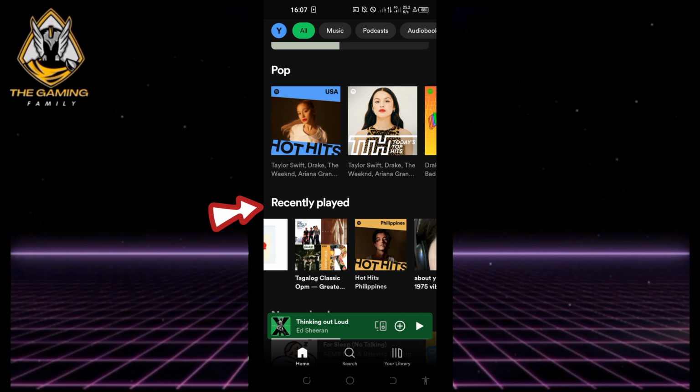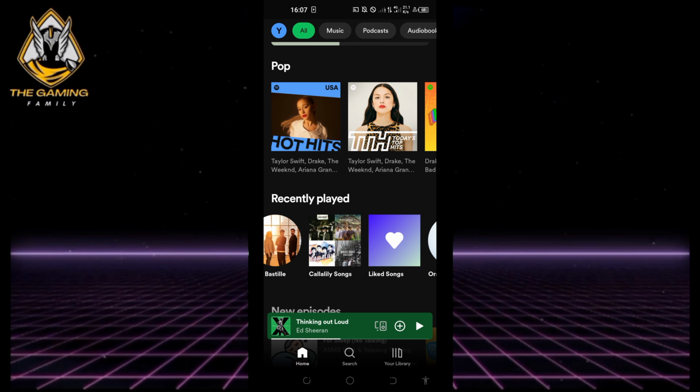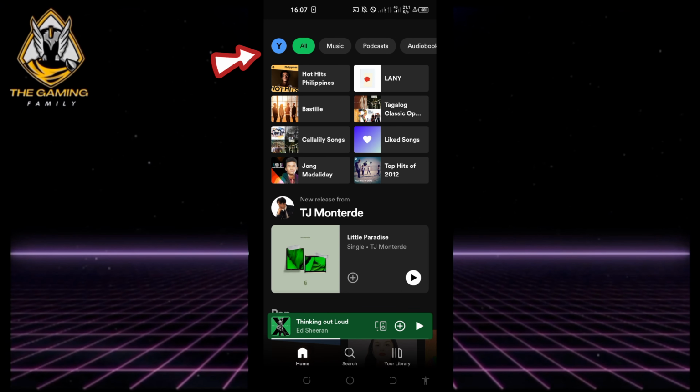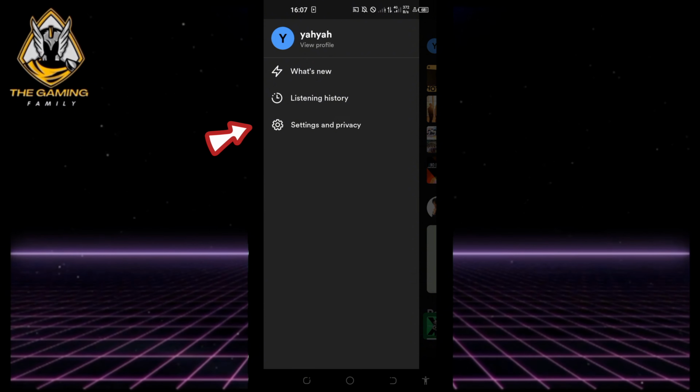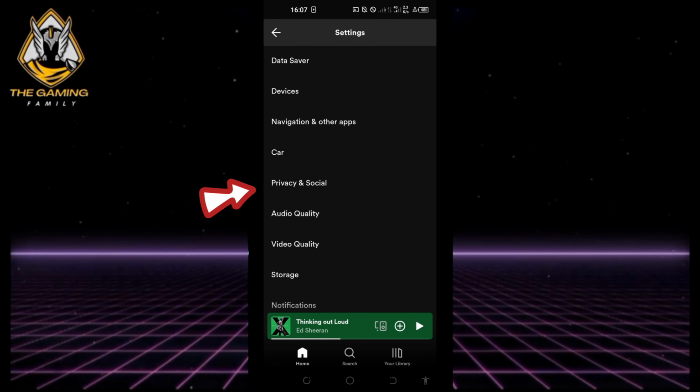If you've listened to any songs recently, they'll be listed here. Now, let's say you want to hide this section. Simply scroll back up and tap on the settings wheel in the top right corner. Next, click on Social from the menu.